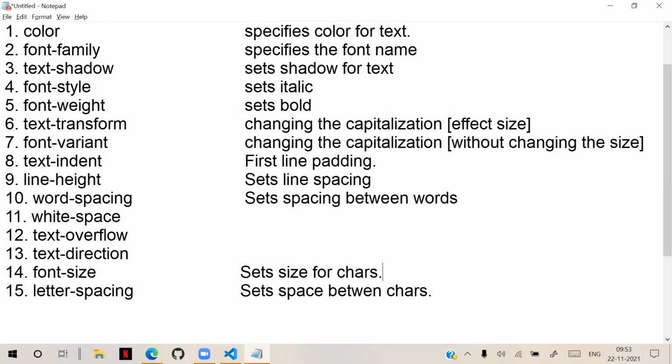Now, white space, text overflow, and text direction. This is very important. We have to use a combination. If we don't use the correct combination, they will not work. Already I told you, several CSS effects require a good combination. If the combination is not correct, then those effects will not work. Some effects individually don't work. They need a correct combination.